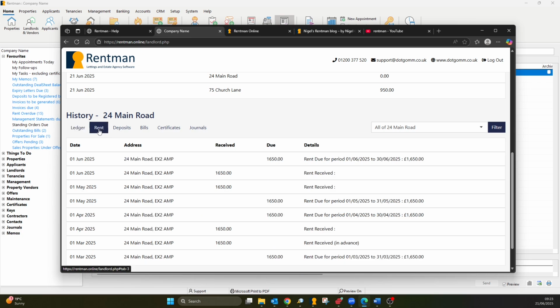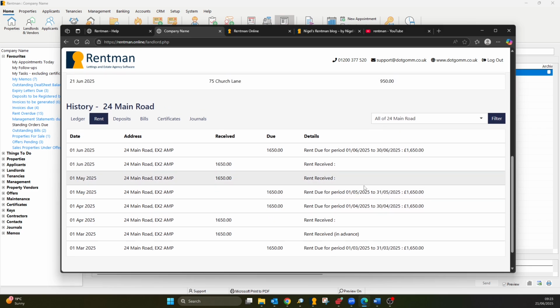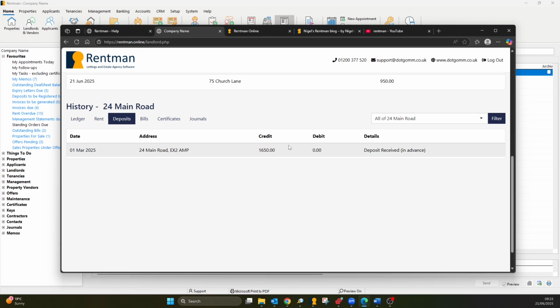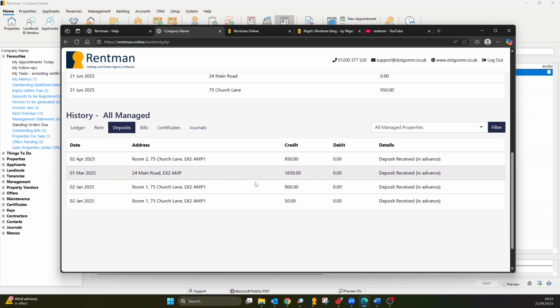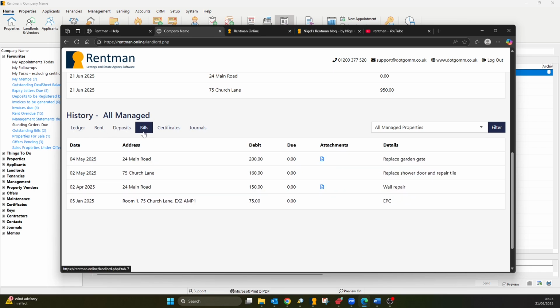Next, you have the rent, which shows the full rent history for the selected property, rent dues, and rents received. Then we have deposits. You can see the deposits for the selected property. If I switch it to all here and check the deposits again, it will be deposits for all the landlord's properties. Moving on, we have bills, any maintenance bills entered for the landlord's properties. They can also access bill attachments.